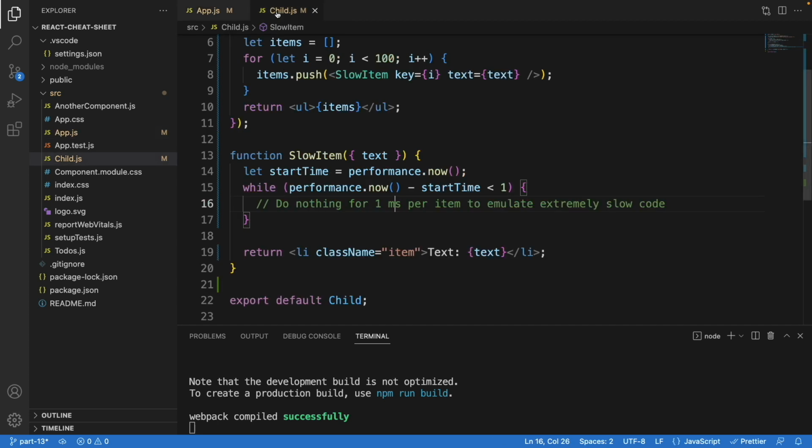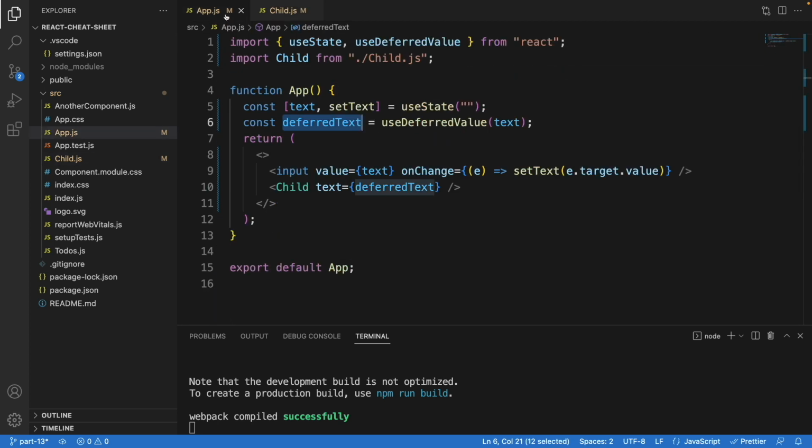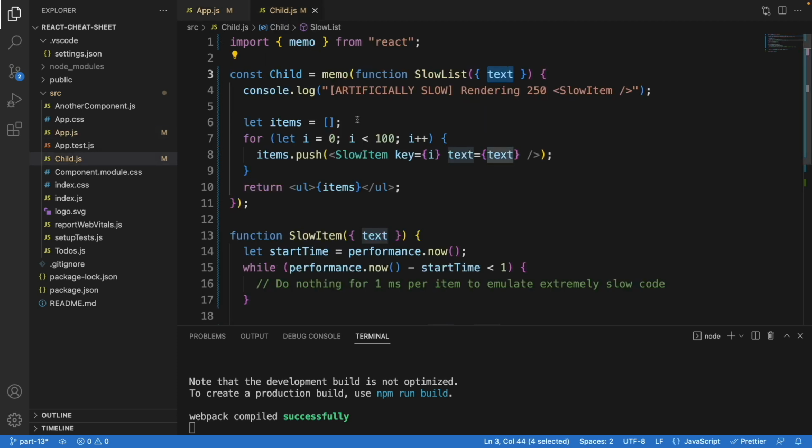So let's have a look at the child. Here in the child, we have the text, which is coming from the parent. And then we have the function called SlowList, which renders right here. I just show 100 items, I will change it to 200, and this basically loops through 100 times to show whatever I type into the input text.